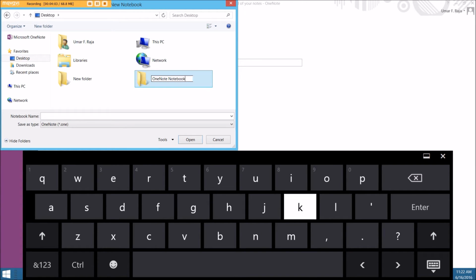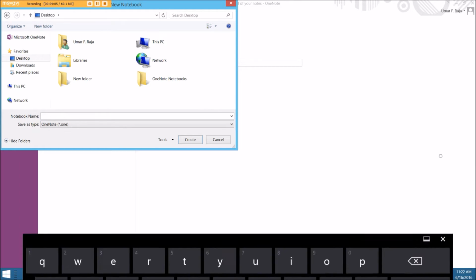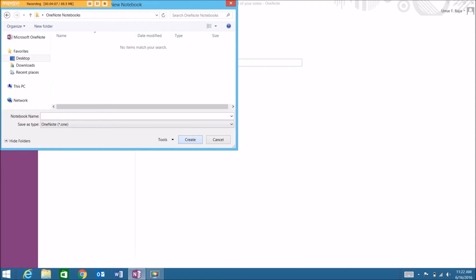notebooks. Okay, there you go, guys. So we have this. Click open. Once you do this once, you've got this. Okay, notebook name. We're going to just hit create. Oh, type in a notebook name.